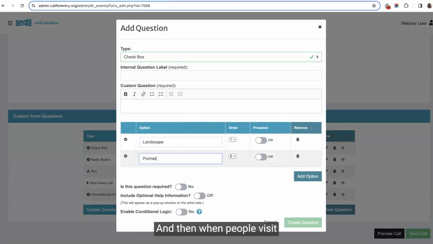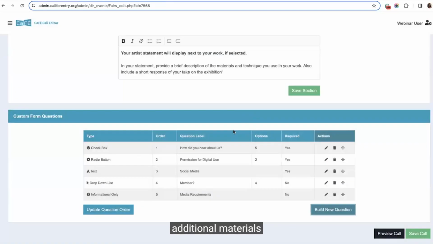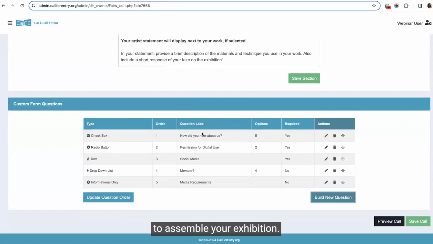And then when people visit their online exhibition, they can sort and filter the artwork by these certain tags, so to speak, of these different categories. So if they're just looking for landscape artwork, they can filter for that. So that's a really neat advanced way of getting more information about the artwork and using that to further filter your exhibition and make a good buyer browsing experience. So all those things are ways that you can collect additional materials from artists that you can use when you're ready to assemble your exhibition.